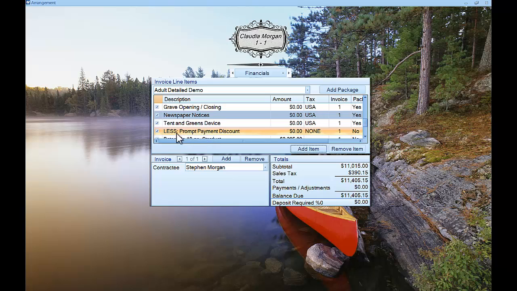Mortware also allows you to create multiple invoices on this screen. So we're going to see down below that we have a contractee, Stephen Morgan, in there. If we wish to add this as an invoice for him, we can click the Add button above his name. Or we can change it to another contractee. So any other contract that we added to the family page that was assigned as a contractee will show up in this list.